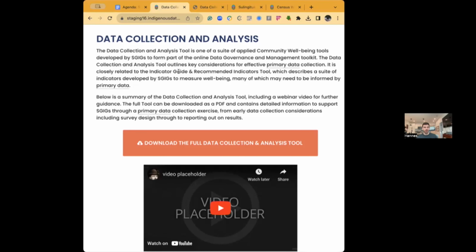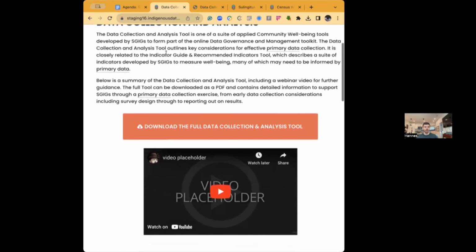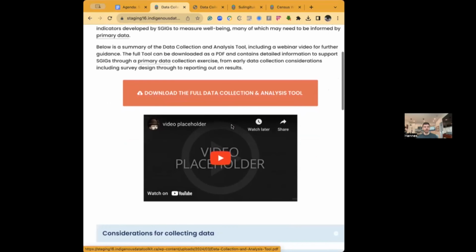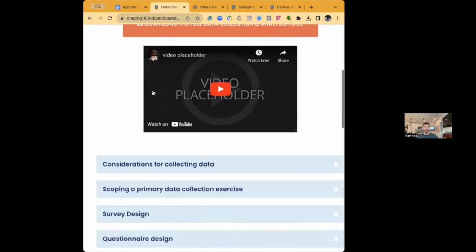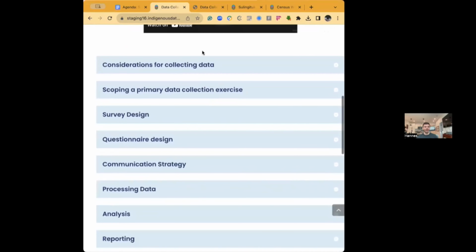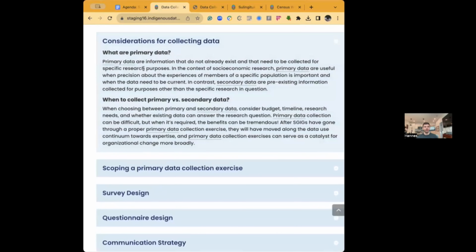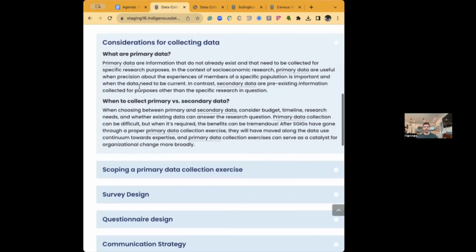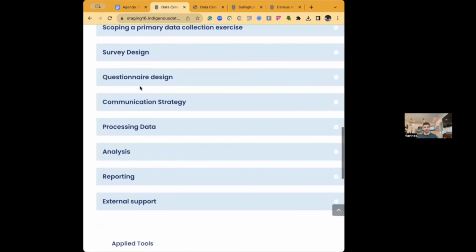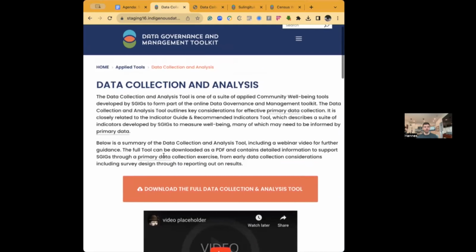So I'm sharing here the landing page for the data collection and analysis site. Like the other tools, you can access the full tool at this download link. This is ultimately where the video will be placed that we're recording today. And we've got a bit of a summary, like a table of contents with a brief summary of the information contained in the tool that resides directly on the website. So I'll flip over to the full data collection and analysis tool.